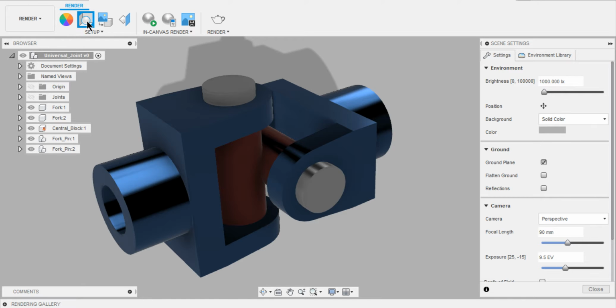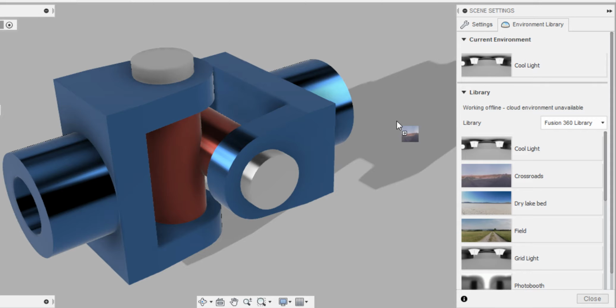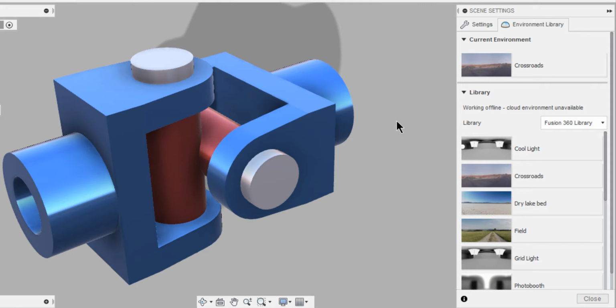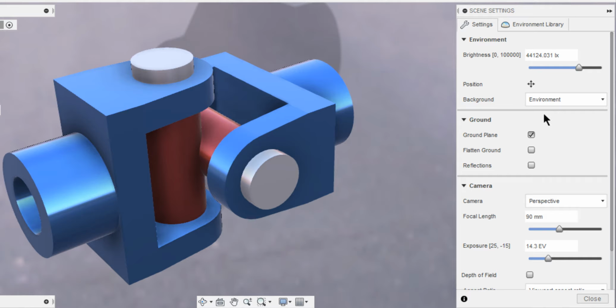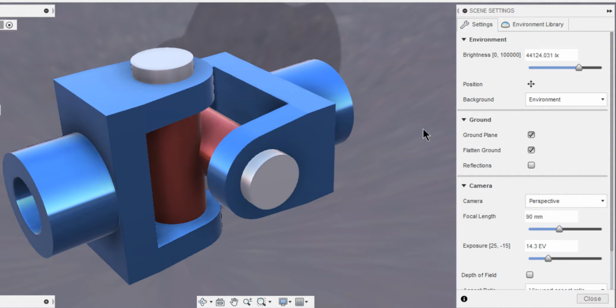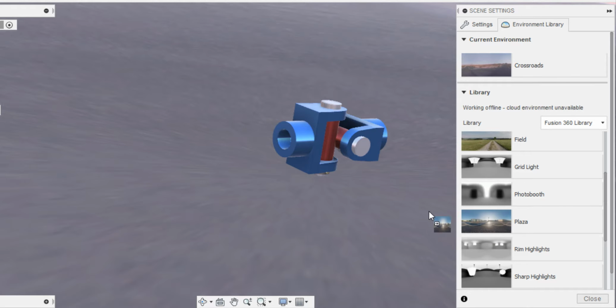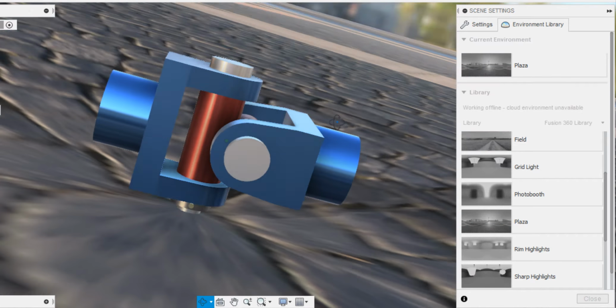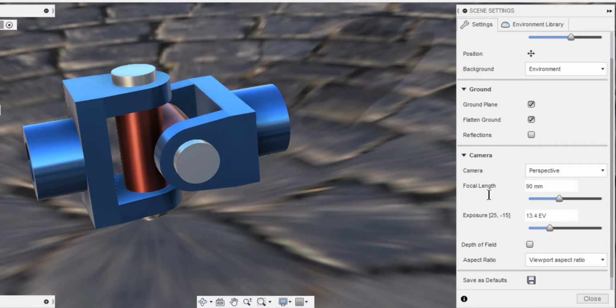Click on scene settings. This is where all magic happens. We are having many environments. Under environment library, drag and drop onto the empty workspace to apply them. We forgot to change background to environment from solid color. Also, I'd like to check flatten ground. Inside environment library, drag and drop plaza. It looks good for me. Just manipulate all other options and find out what happens.